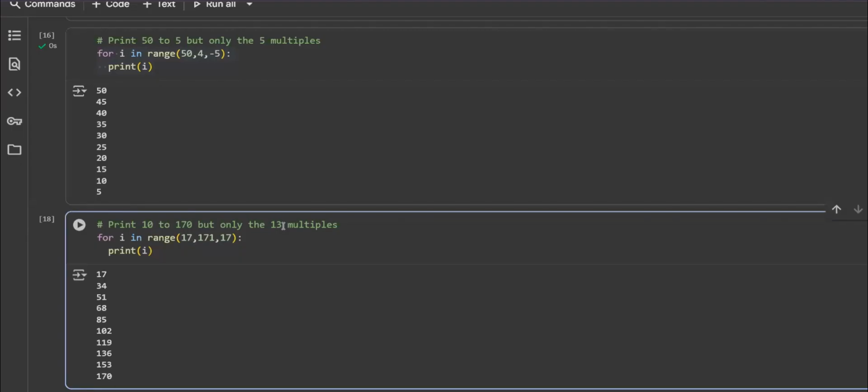Okay, now tell me. Print 10 to 170, only the multiples of 13. Perfect. Very good, guys. 10 to 171 and the multiples of 13.